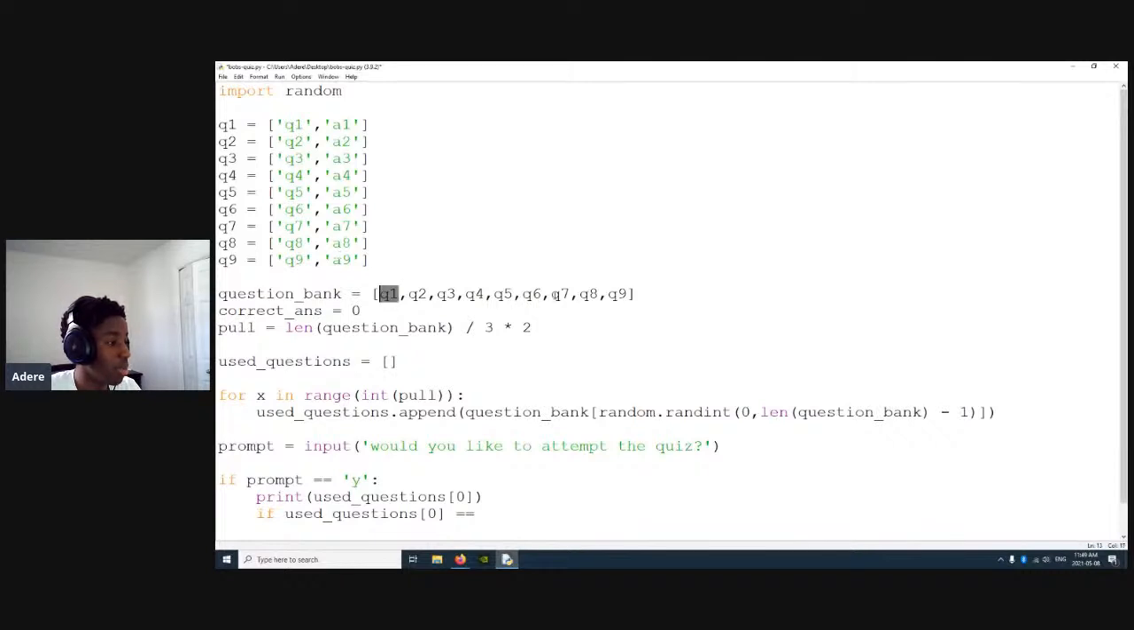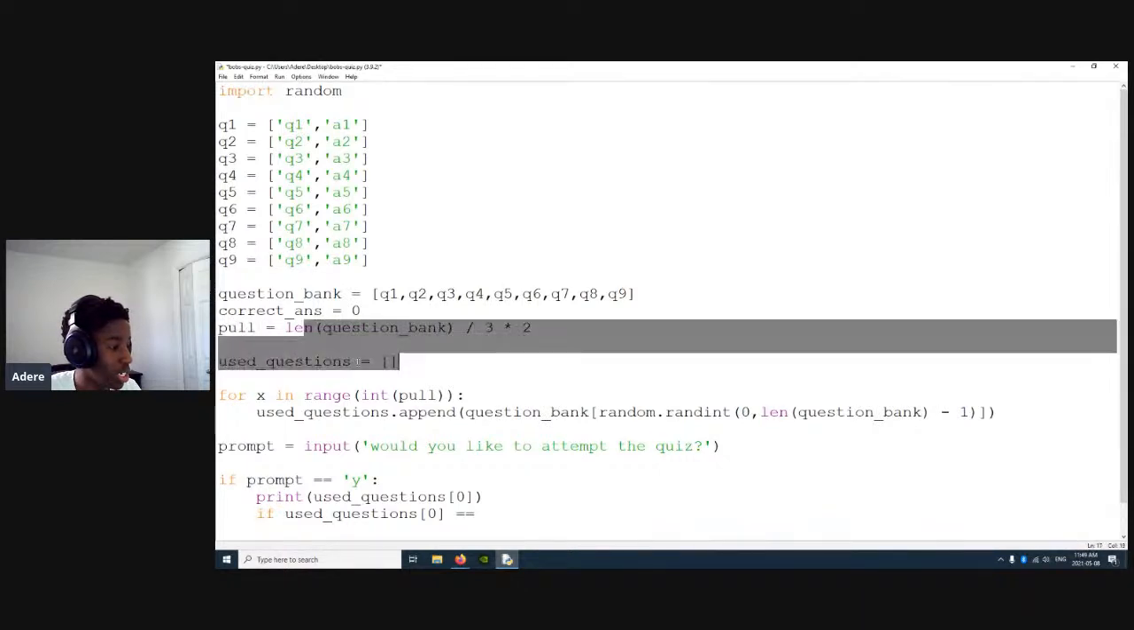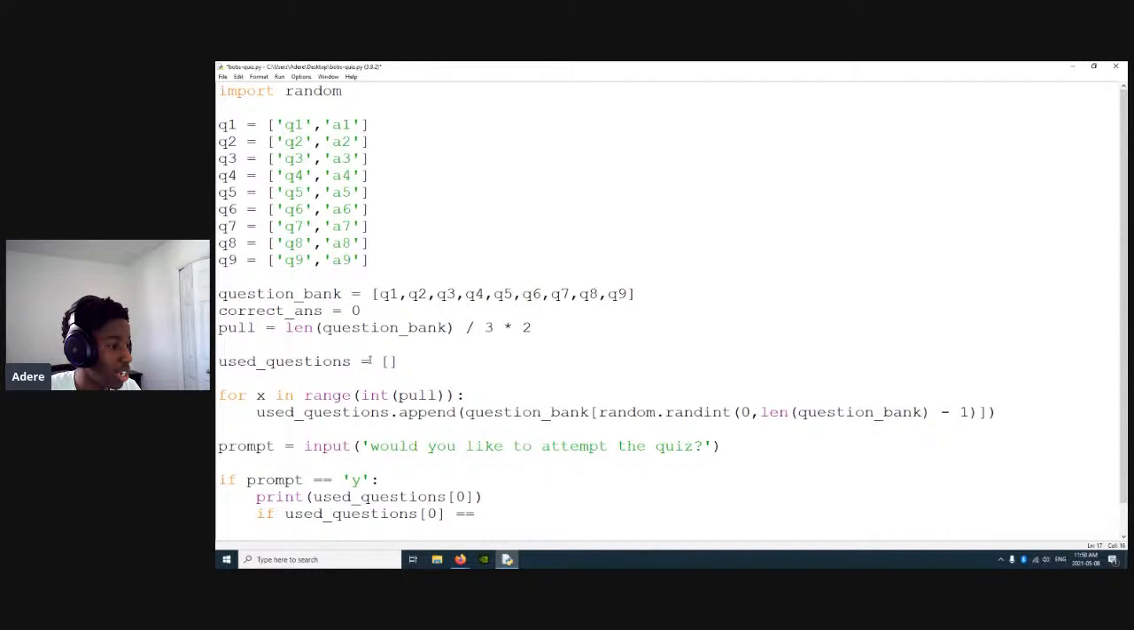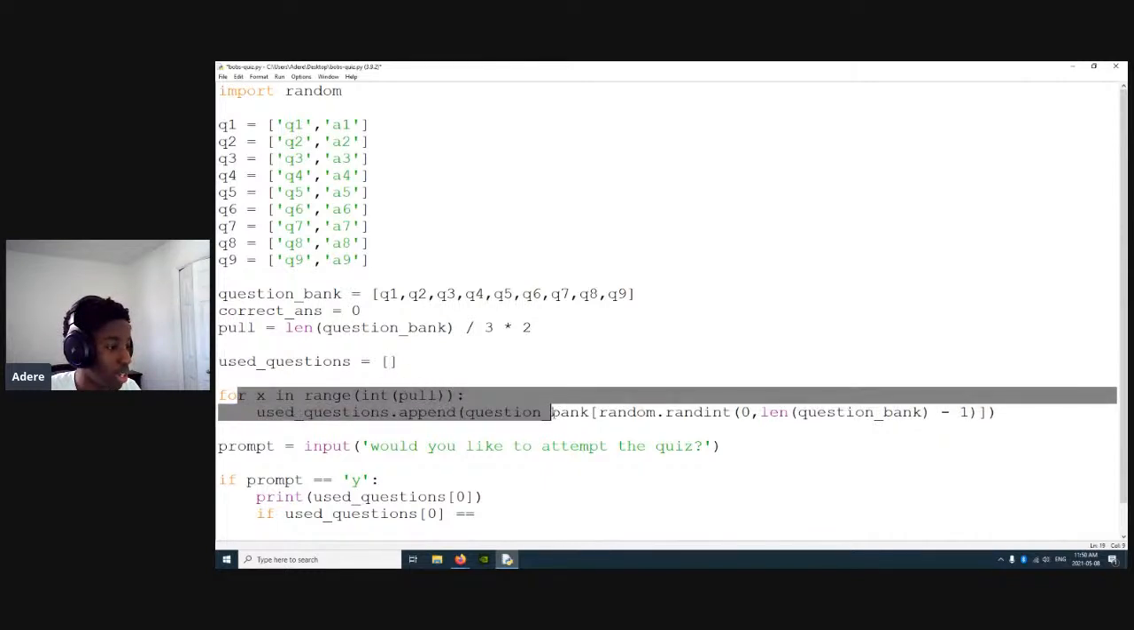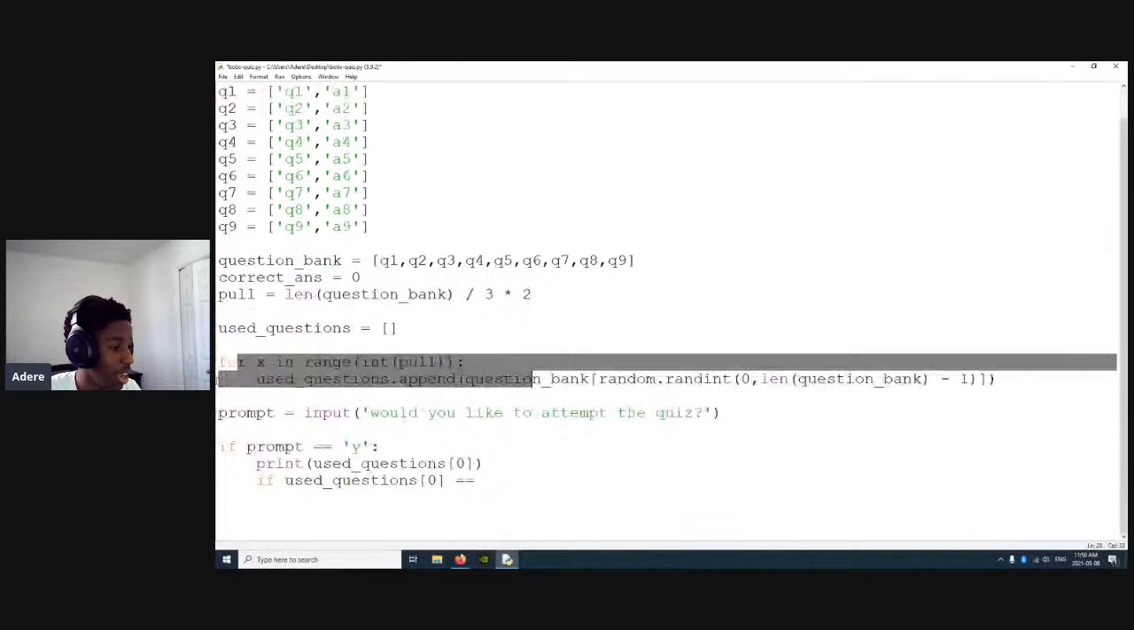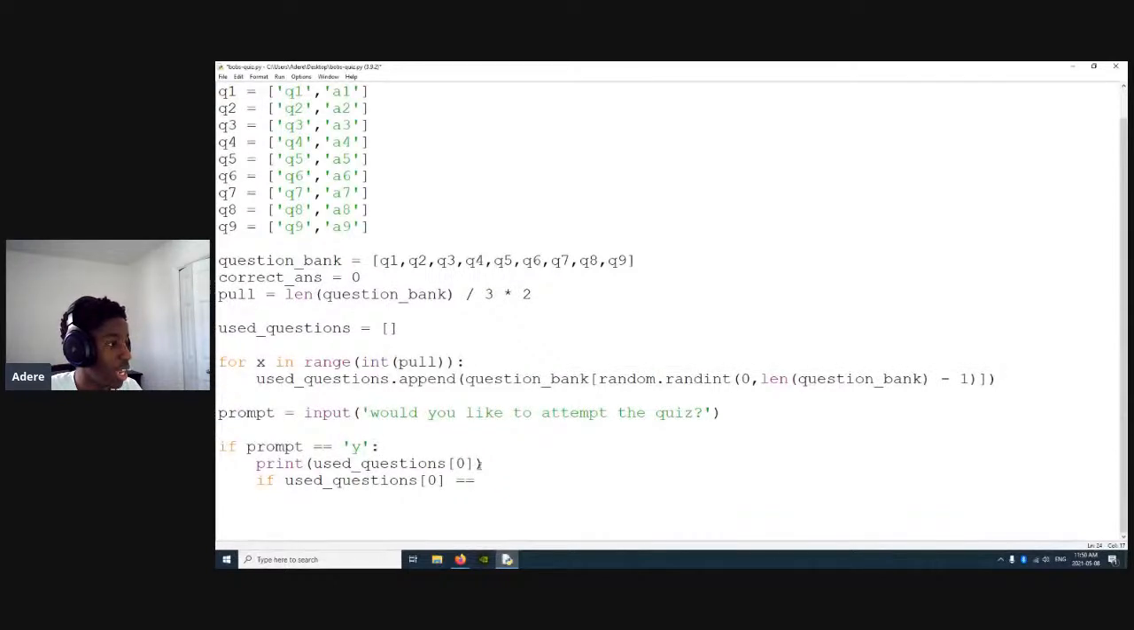So that still works and still being a variable. We can still have correct answers equals 0. And then we can have a pull still. Yeah, it's going to get the questions. And now all these variables are inside used questions. That works. Then we're saying for range, yeah, okay, this was just adding it. Would you like to attempt the quiz? Yes. And then now we're doing this.